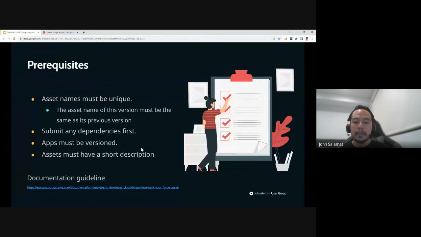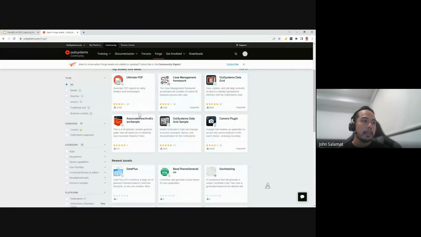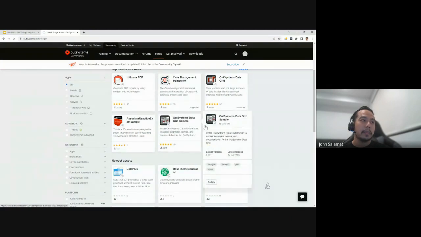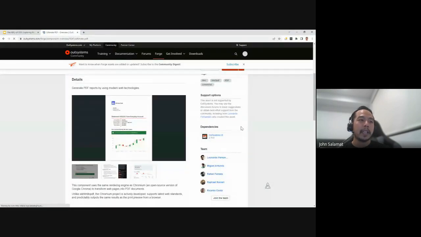Submit any dependencies first. Just like in the OutSystems current platform, you would have a list of dependencies. I can show you in a bit that when you have a component that has a dependency, that can be seen in the Forge site. If we go in here and pick any component, any dependency that you have must already be in Forge. In this case, this is a bad example because this is OutSystems UI.